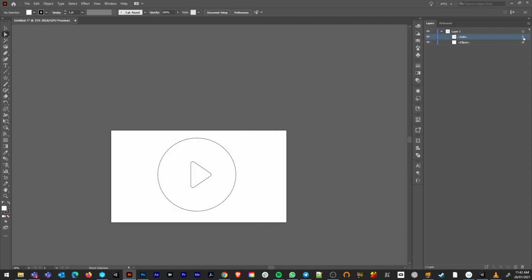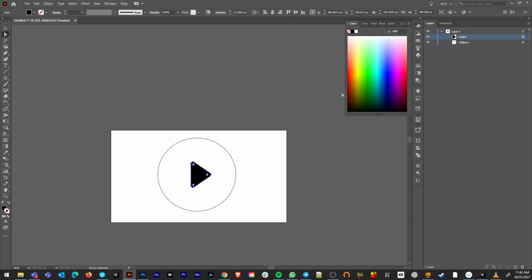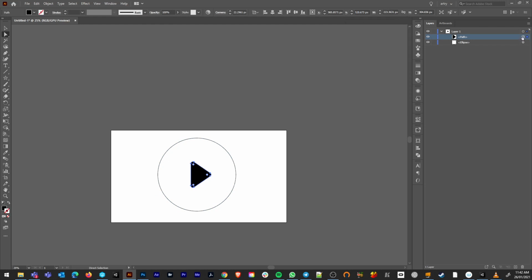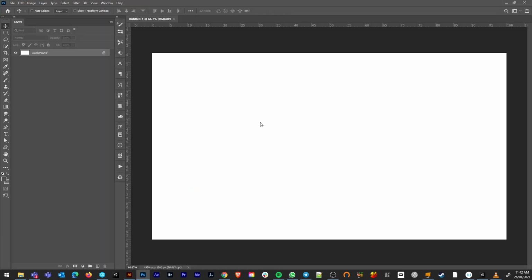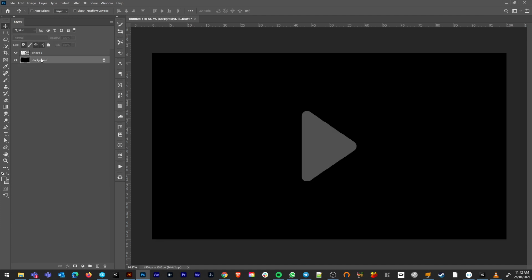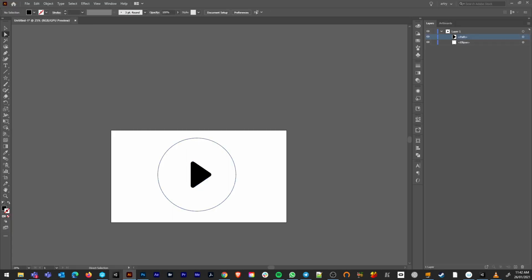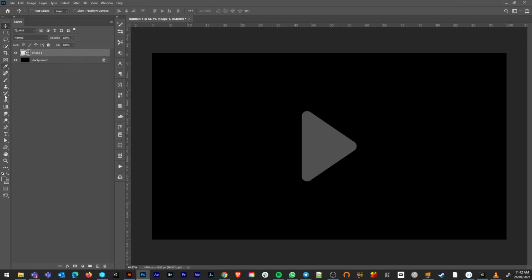We're just going to copy. I'm going to make that solid black, and I'm going to copy and paste that into Photoshop as a shape layer. I'm going to make the background dark. Going to make more of a glowing play button. I don't need to bring the circle in. I can make that here just as easily.